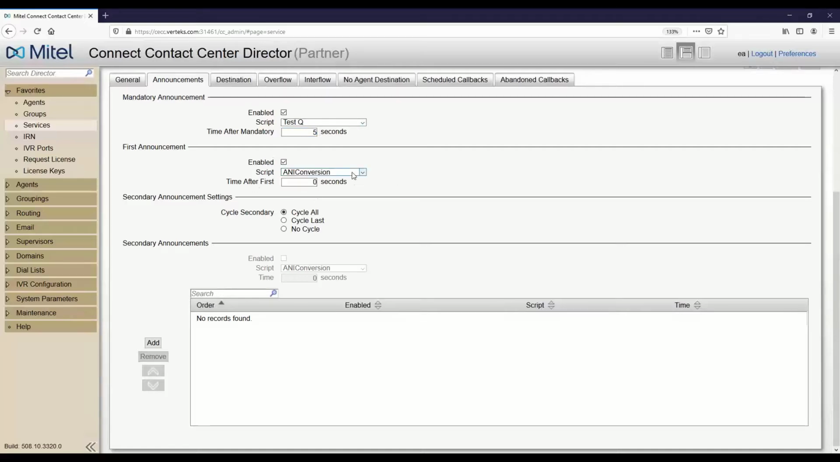First announcement, similar to mandatory, we can select a single script here to play. Below the first announcement, we have our settings and secondary announcements. One of the things you can notice for the secondary announcements is we have a few options for that cycling behavior. The most common and popular is cycle all, where if I had multiple scripts defined here, it'll start at the first one and work its way down through that list of announcements and then start back over at the top once we reach the end.